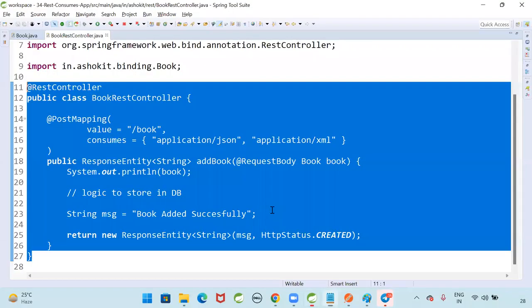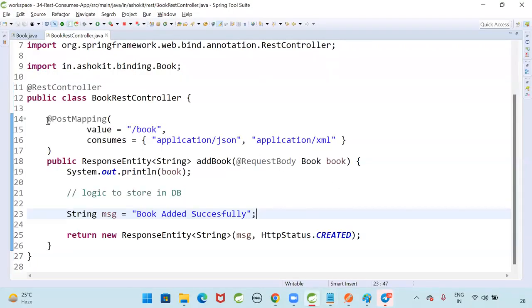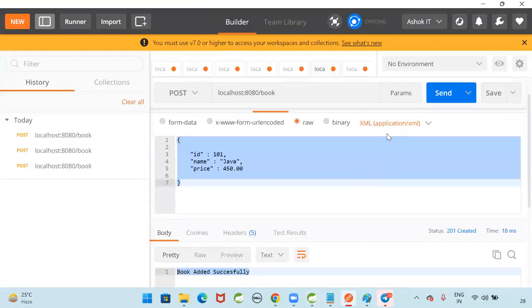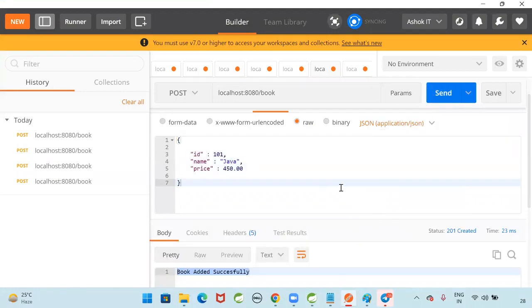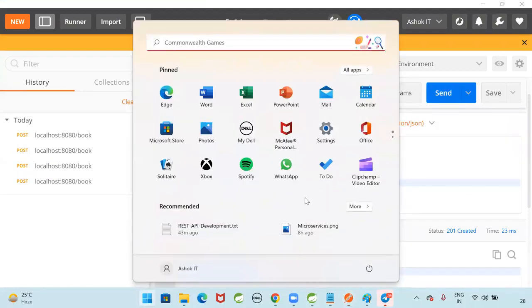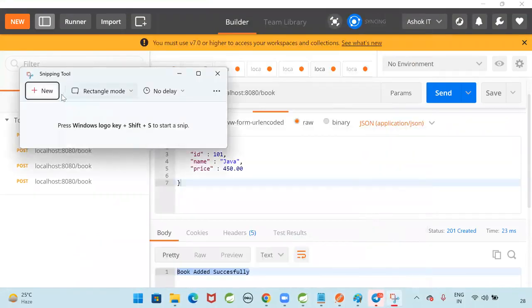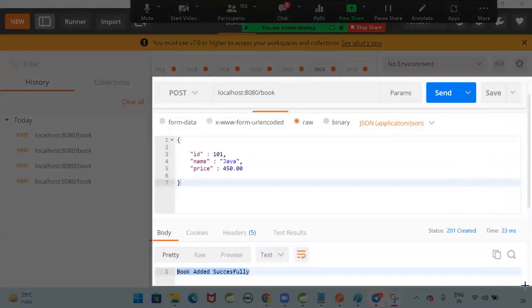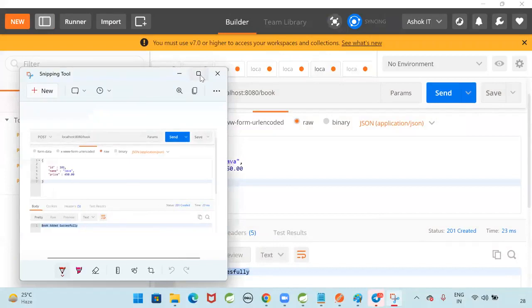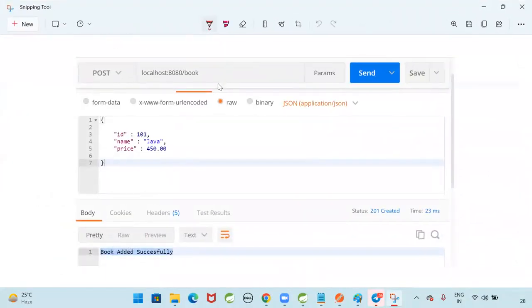Clear? Are you able to understand how post request is working? How is the client sending data to the server in the post request? How is the server reading the data from the request? On the server side we have the request body annotation to read the data. Okay, so this is an important point here.